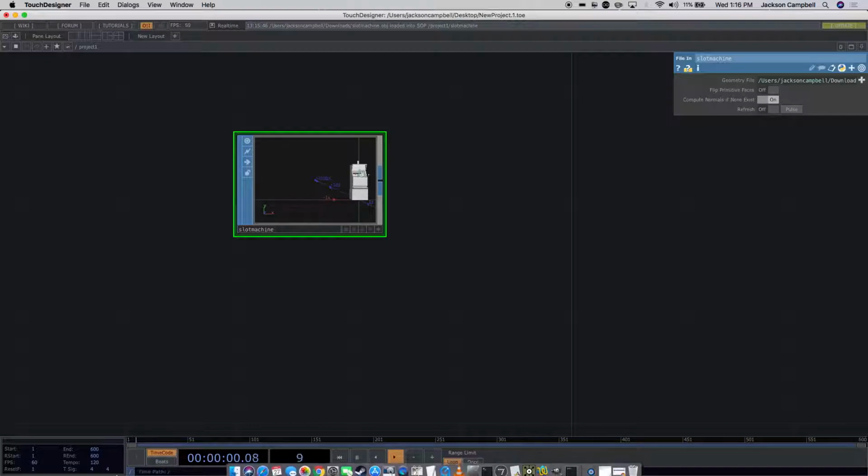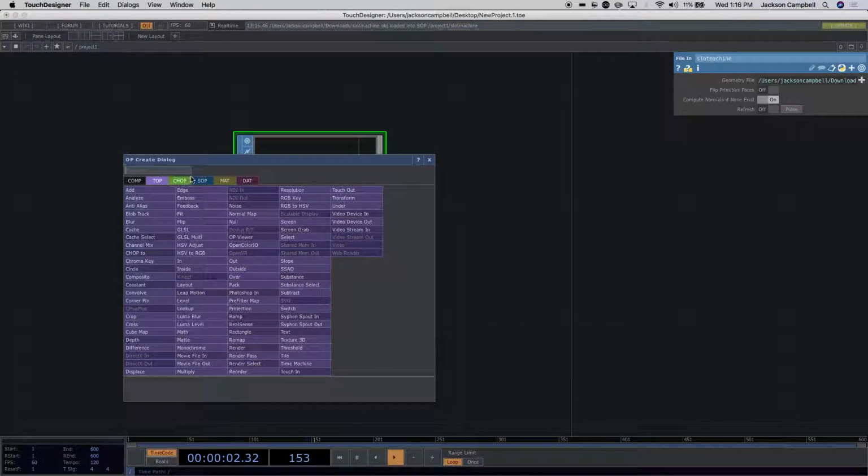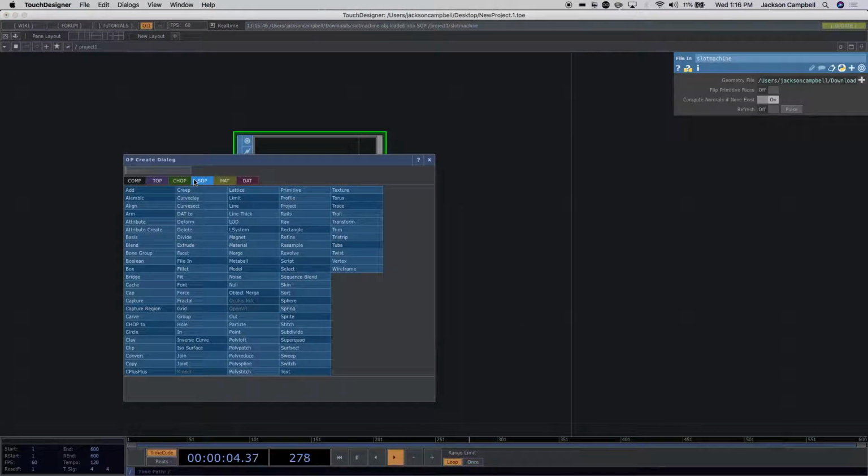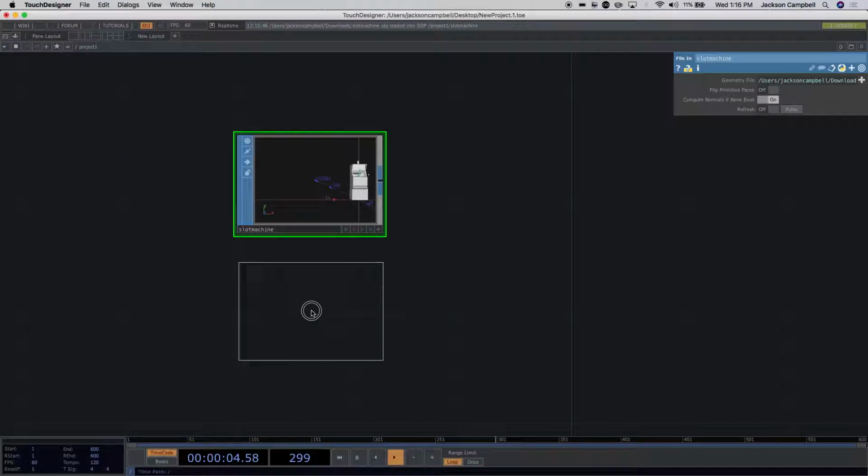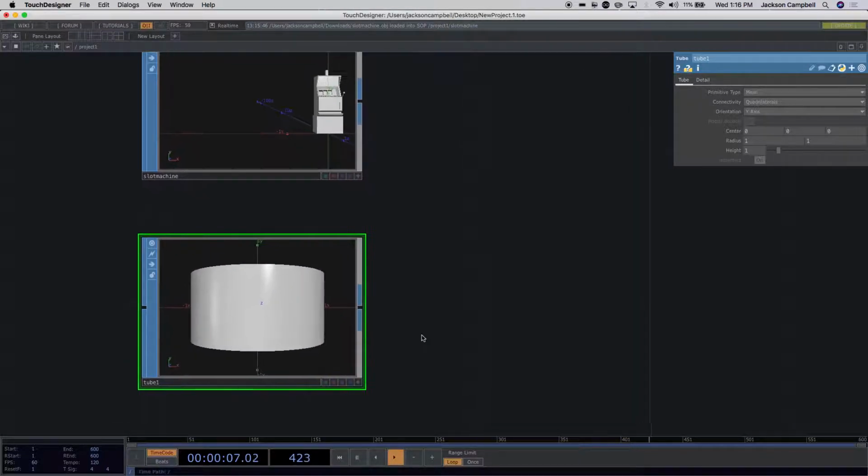All right. Once you get your slot machine in there, then we're going to create the wheels, and we're going to use more 3D objects, which are, of course, our surface operators, or SOPs. And we need a cylinder, basically. But they don't call it cylinder in here, because they got to be different. They call it tube. So it creates a tube. So put a tube in here.